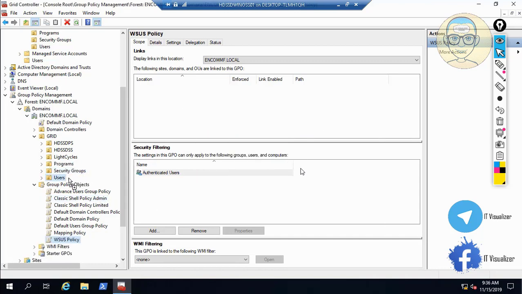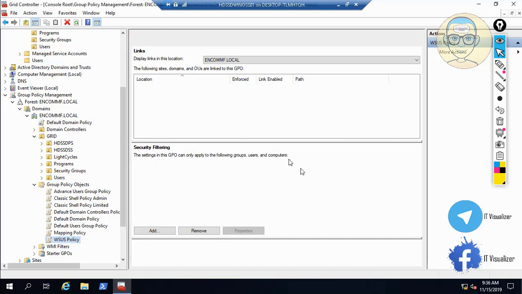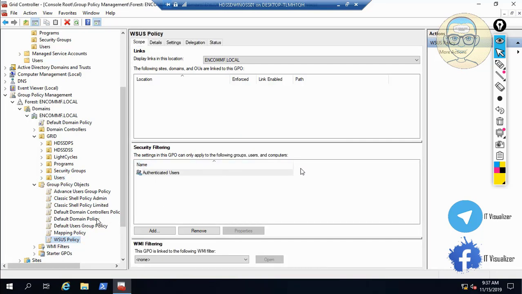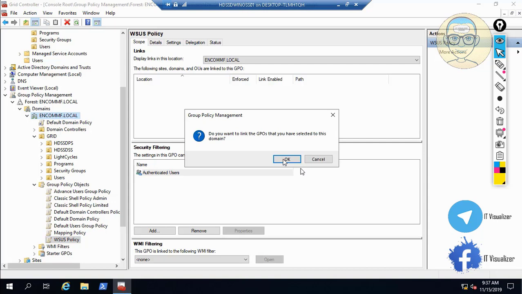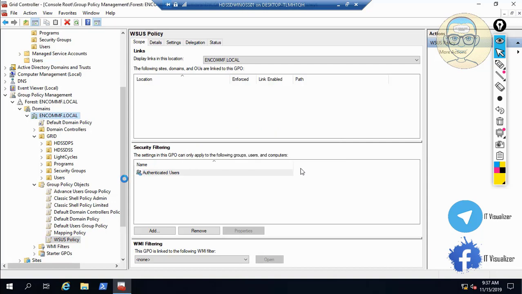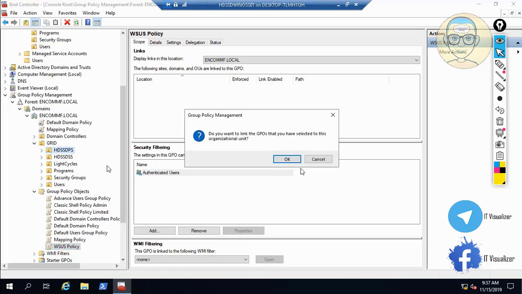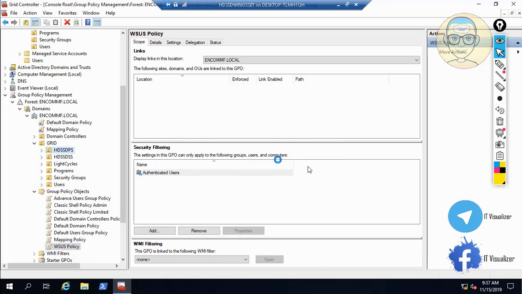Classic Shell admin will be applied to the users. And the WSOS policy, or the mapping, will be applied to all of the organizational units, not only users, it will be applied to all. As for the WSOS policy, it will be applied to the workstations only, which are the light cycles or the HDSS PDS.